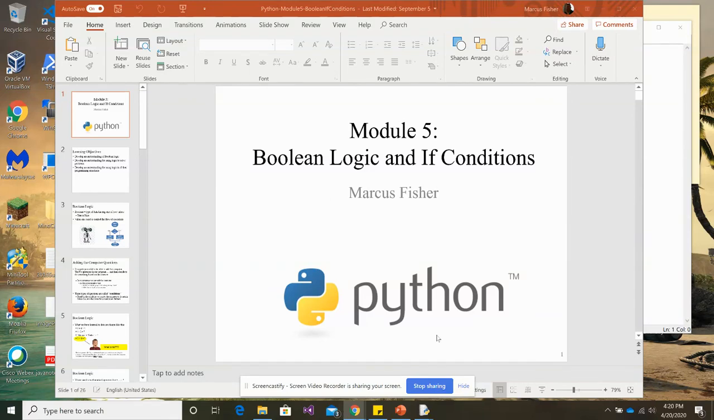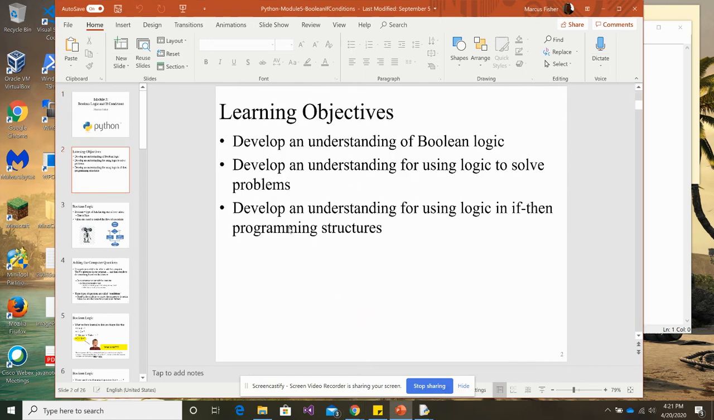Okay, this is Learning Module 5 for Python. What we're going to be talking about in this video is using Boolean logic to basically control the flow of execution through an application. We use Boolean logic encapsulated as conditions, and the control structures that we use in Python are called if statements. So that's what we're going to be talking about here in Learning Module 5.